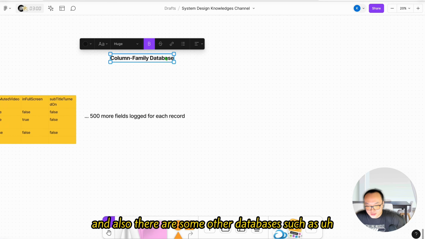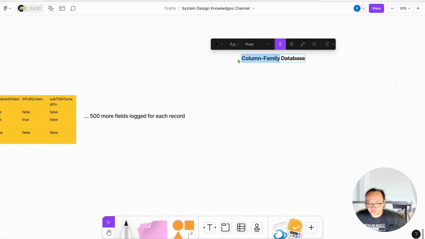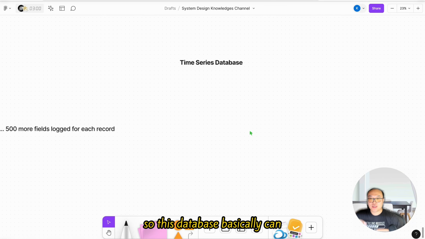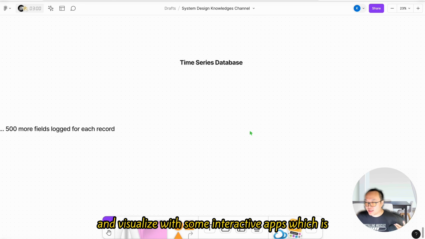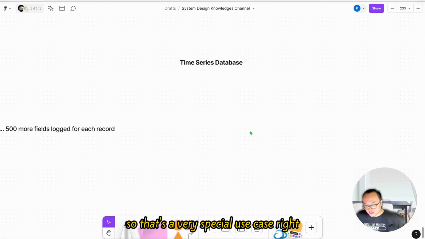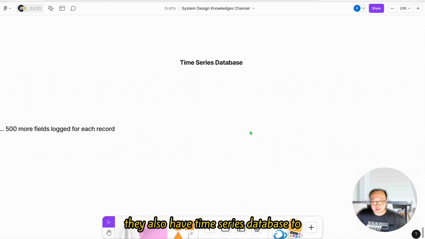And also there are some other databases such as the time series database. Basically, you can store time series data, because usually you want to query data and visualize it with dashboards and interactive apps showing the time series data. And also you want to see the relationship between different time series, or the data trend between different time frames, right? So that's a very special use case, which is why they also have time series databases to store time series data.